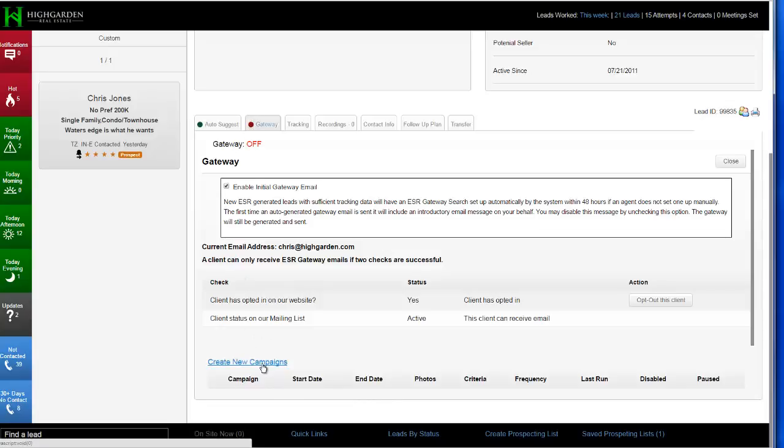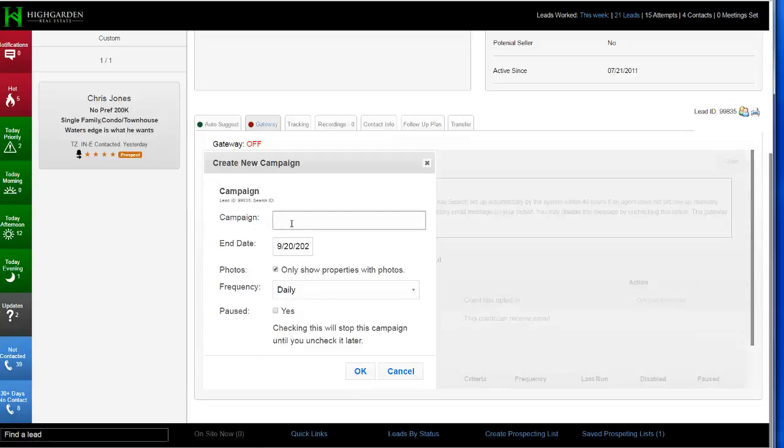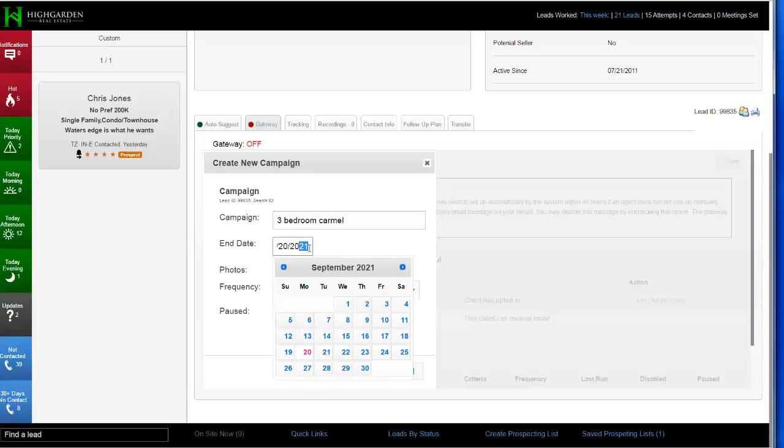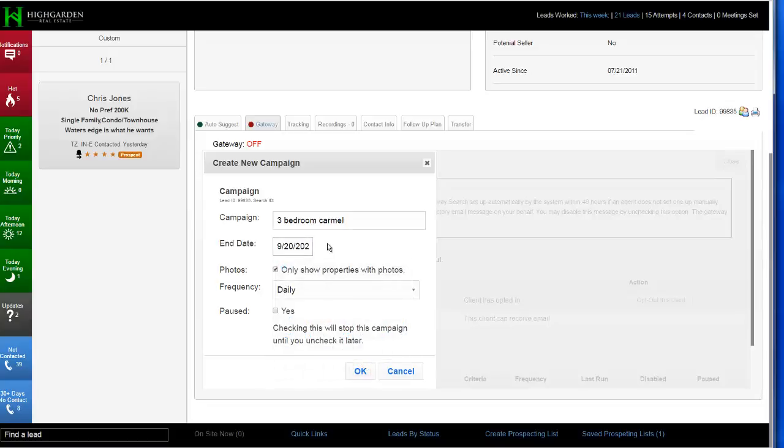If you want to create a new one, you click on the link Create New Campaigns, open it up. We'll name this 3-bedroom Carmel. End date is out, I forget how many years it would be. Let's see, 3, 4, 5 years out, I believe, is the end date on this particular campaign.